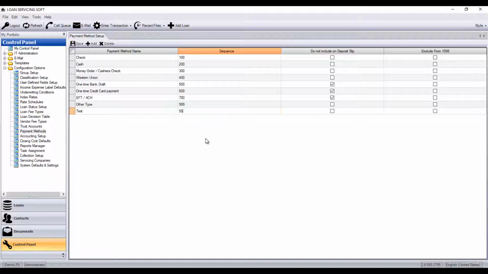Once you have added the sequence number, there's a couple checkbox options, and if you check the box do not include on deposit slip, then this payment method will not show up when you're running the deposit slip report. And last but not least, we have exclude from 1098, and similar to the deposit slip checkbox, this will exclude this payment method from the 1098s when you generate them for your borrowers.